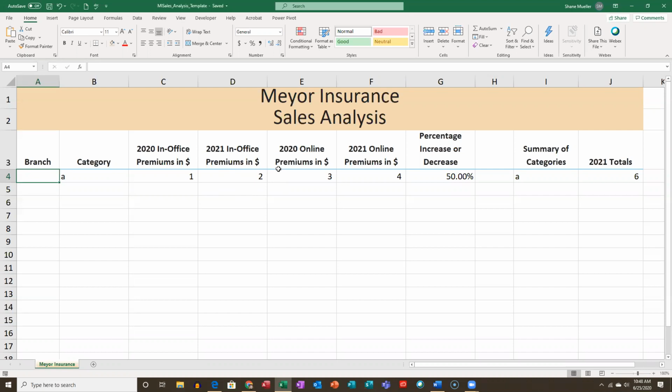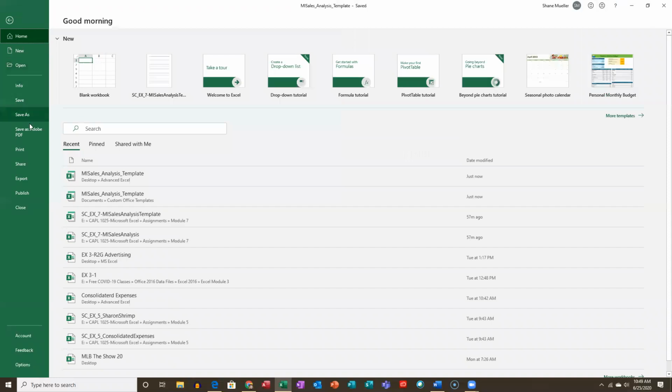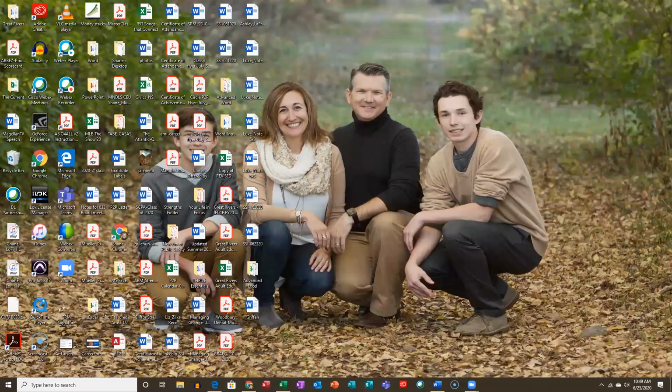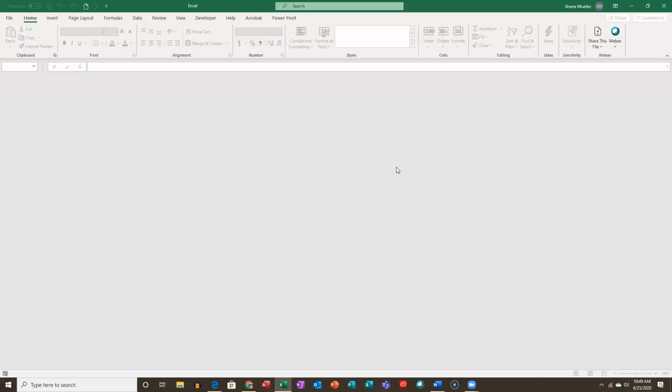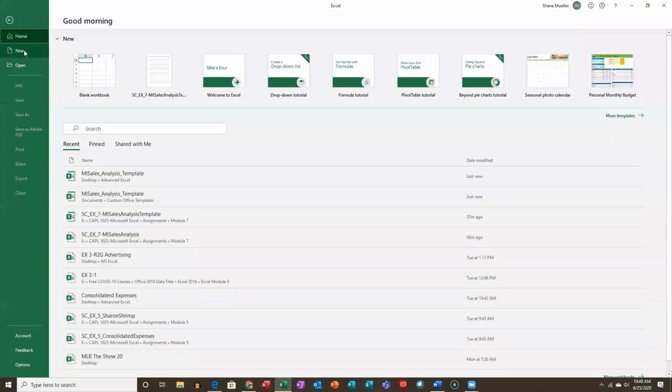Okay. So now, the nice thing about when we saved it as a template, and saved it to our custom templates, is I'm gonna do a File, Close on this one. So I'm on my file, and then I hit Close. Okay, now it should come back up to something like this. So now I'm going to say File, New.